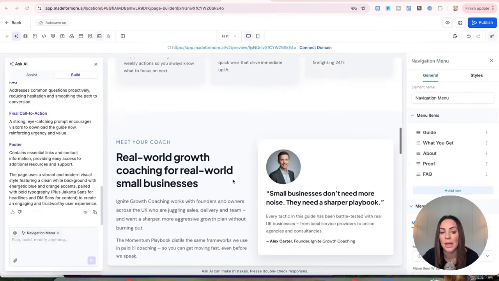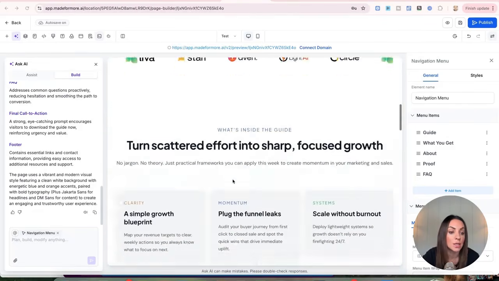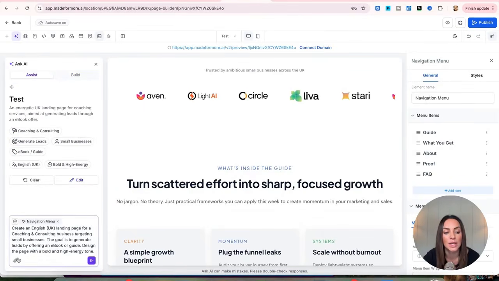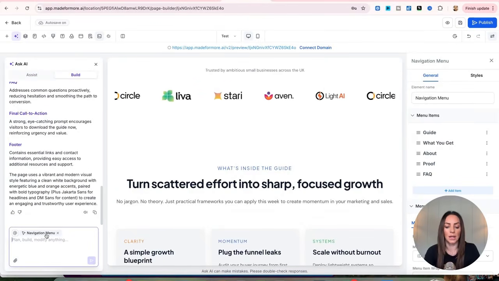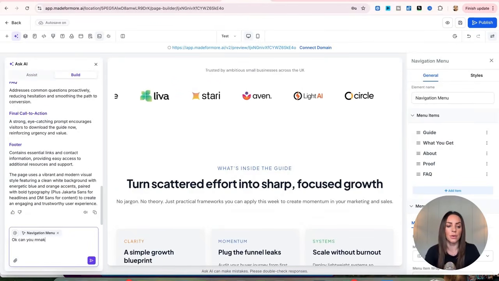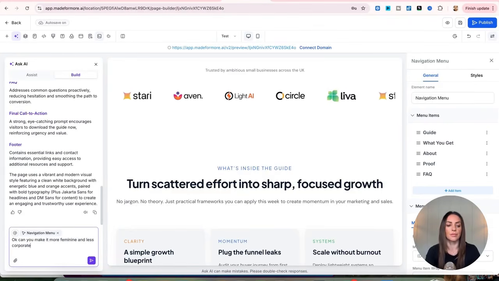So that's a nice template page, but obviously we want to make sure that it's much better. So let's go back to assist and let's give it some more stuff. So let's say, okay, can you make it more feminine and less corporate?